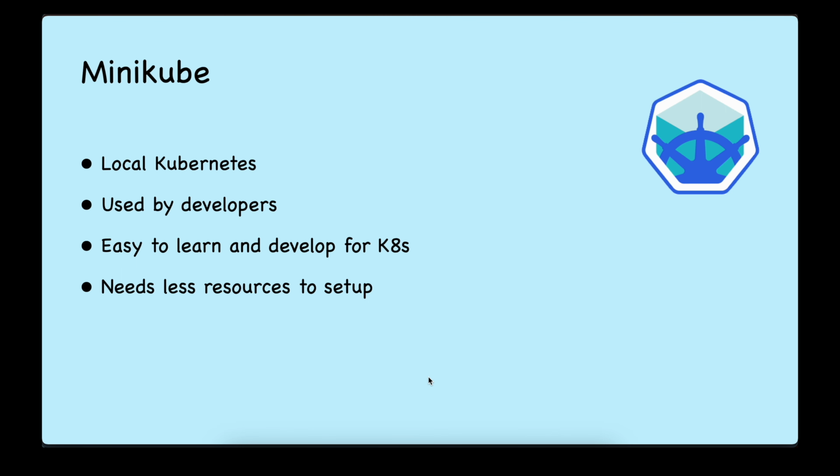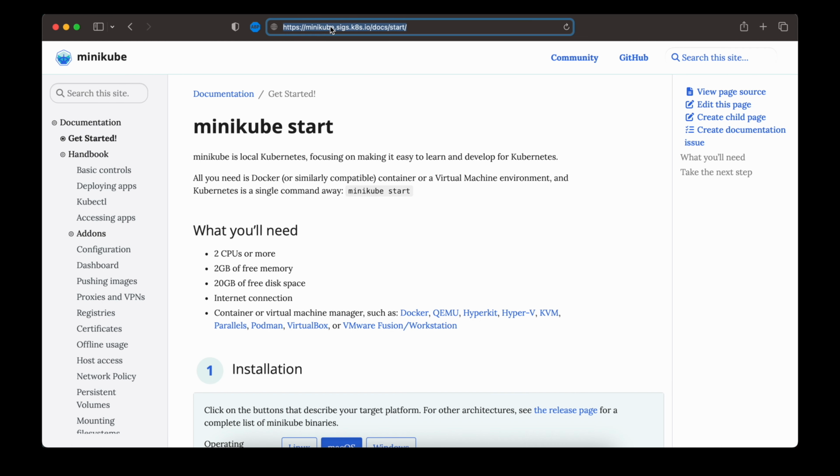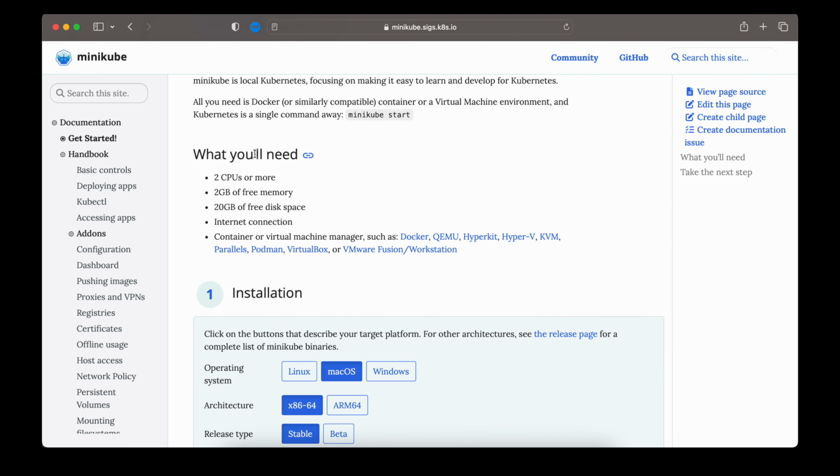So let's check out the website of Minikube. This here is the official Minikube documentation. When you click on this Get Started link, you can see this page where it shows the basic requirements of the virtual machine if you need to install Minikube. These are the resources required to install Minikube. Let's see how we can do it in our system.